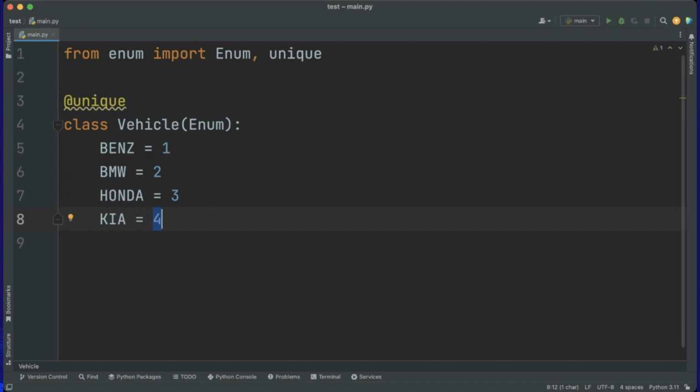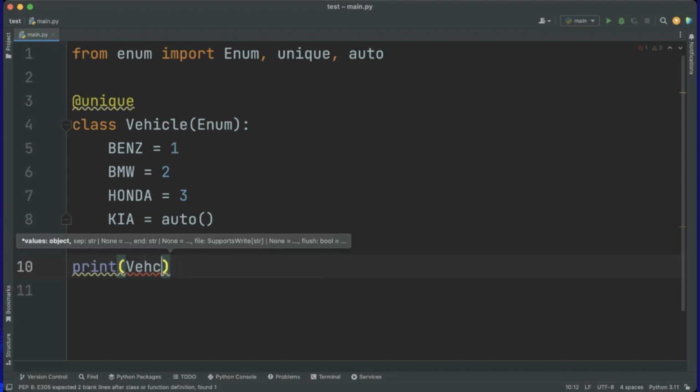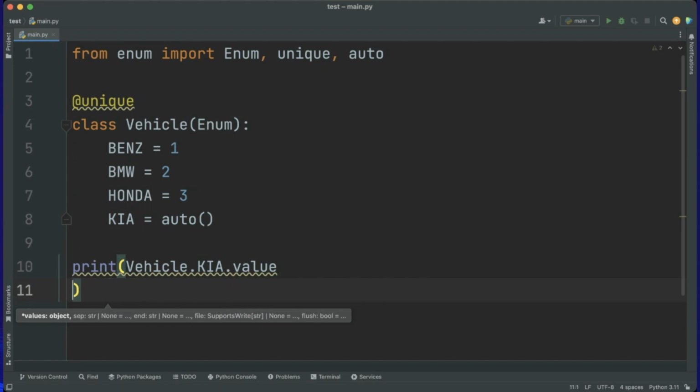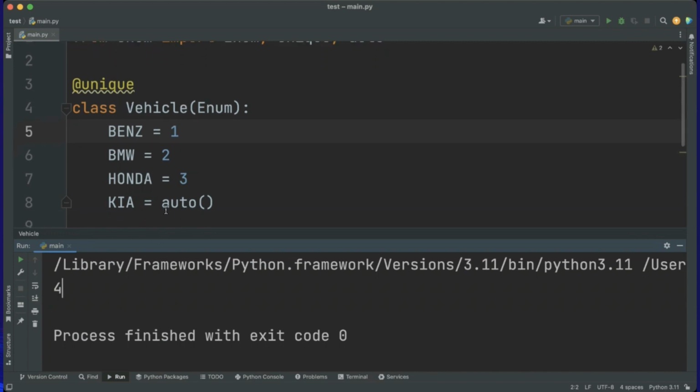When values are not important, we can use auto to auto assign the values. So let me get the auto, and in here we can say Kia, for example, auto. It is auto assigned. Let's check it. Let's say print Vehicle.Kia.value, for example. The value is 4. It is auto generated. We didn't assign it.